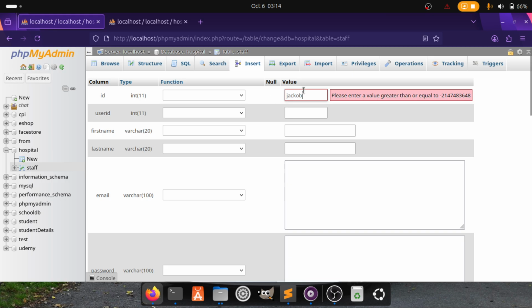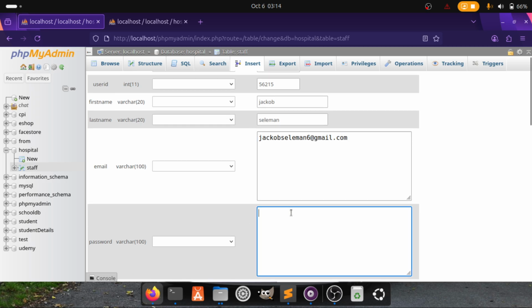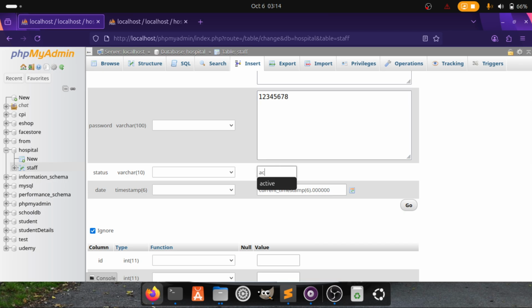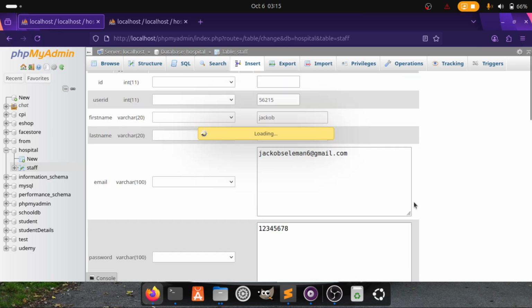Oopsie, I'll put it along. Cut that, put a random user ID here, put a name, a password, and status: this guy is active. Then press enter and click go one more time.